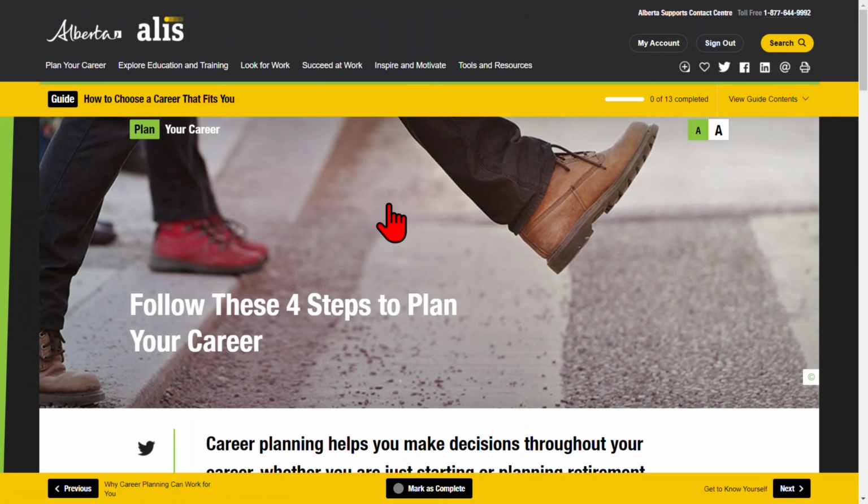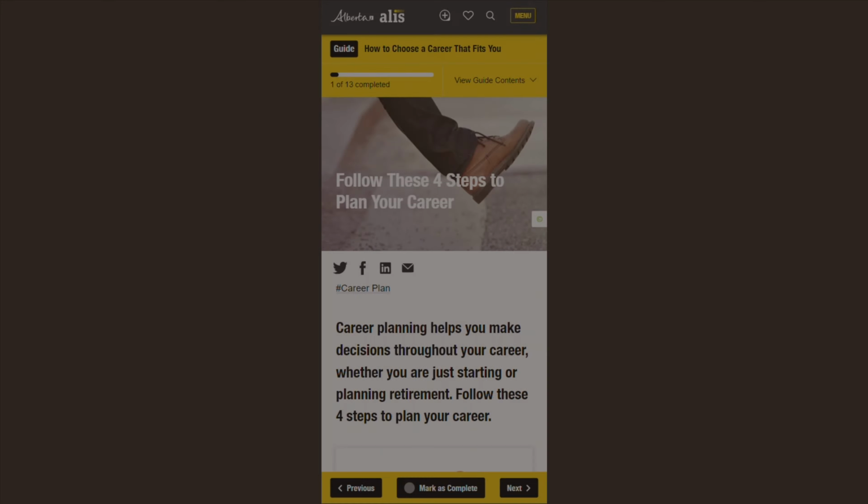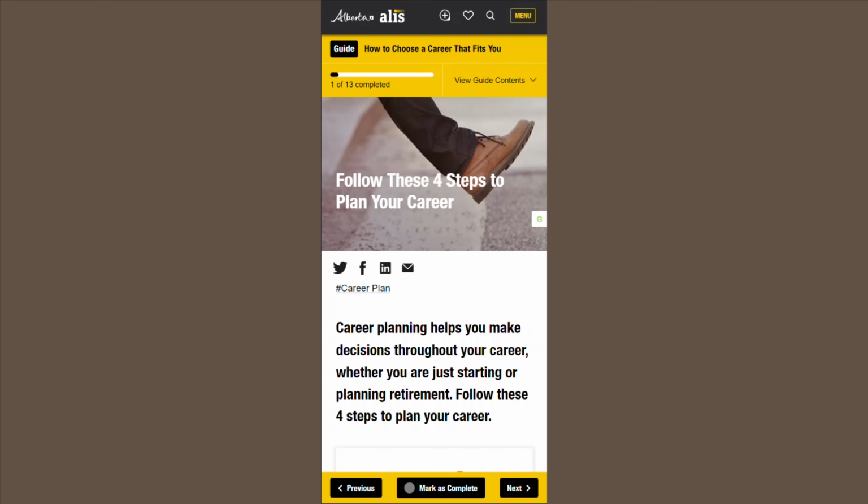While you're using the guide, you'll see a yellow bar at the top and bottom of your screen. It looks like this on a desktop. On a mobile device, it looks like this.